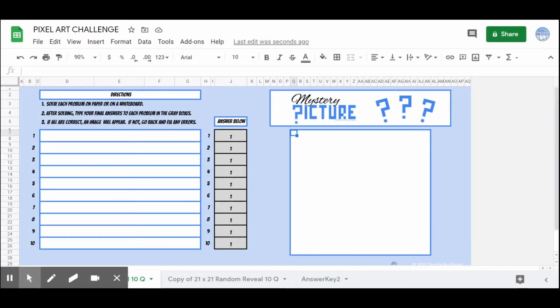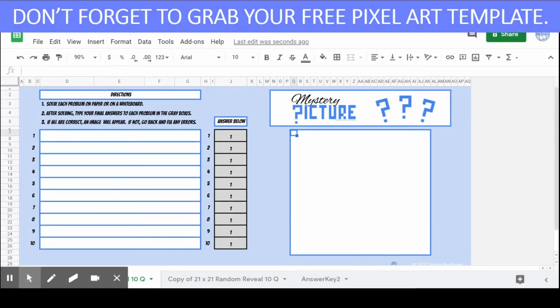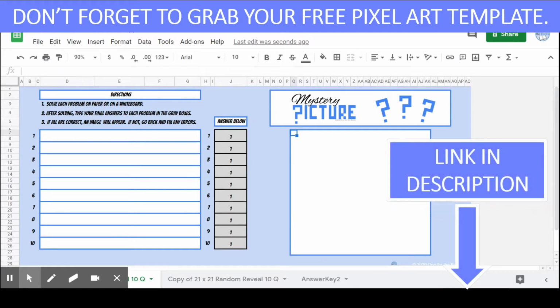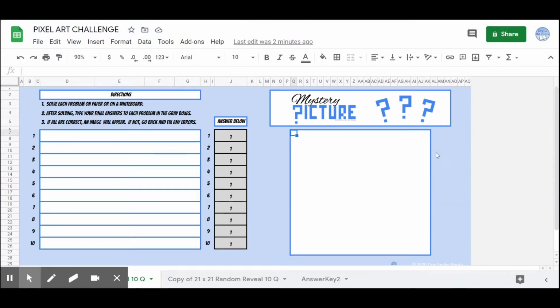Hey, thank you so much for joining me for the Pixel Art Challenge. I found that so many teachers are just spending way more time on pixel art images than they need to, and I wanted to show you how easily it can actually be done through this challenge.